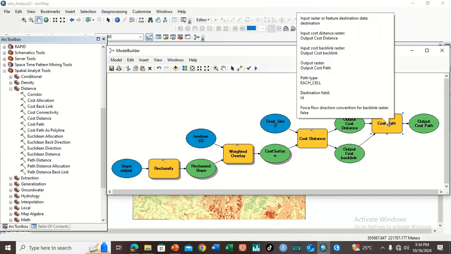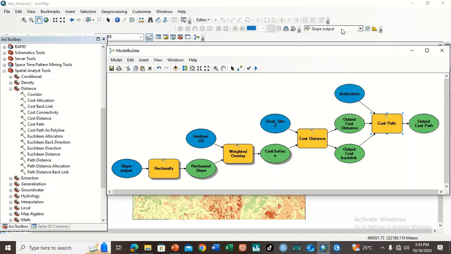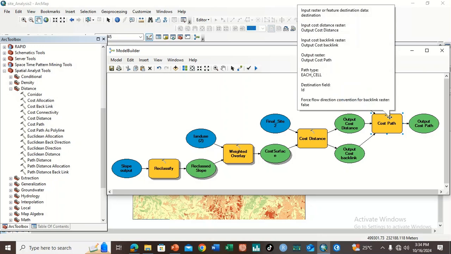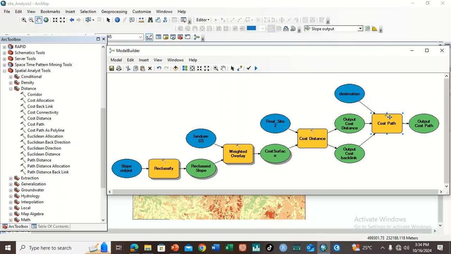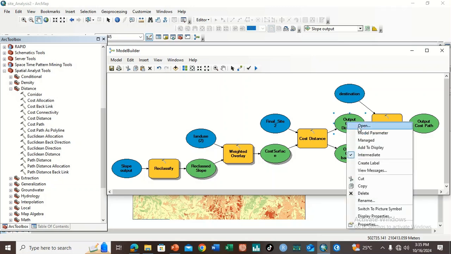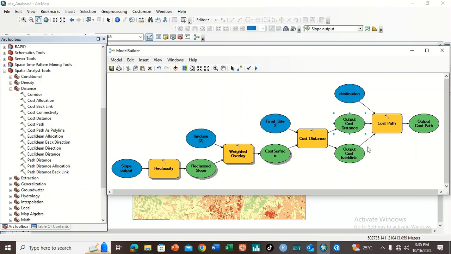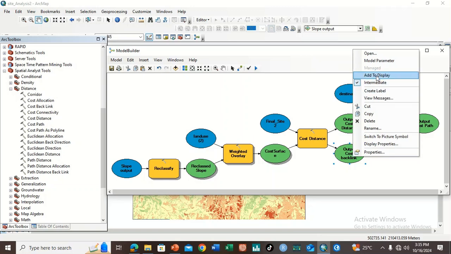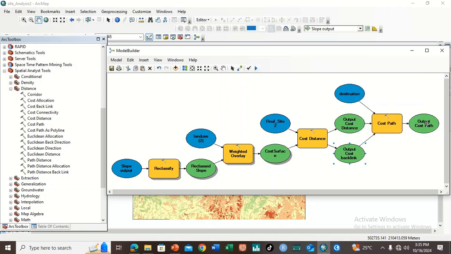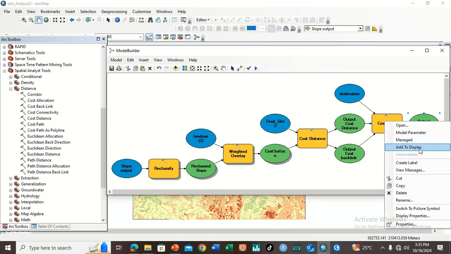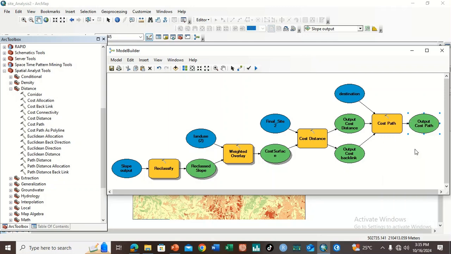Now cost path, hover on it, and here we do have all this, and let us see the import raster for feature, and that is okay. Excellent. Now we are finished with this, and then right click on this output and then add to display, and then finally output cost path, right click and then add to display. And the final one is run the model, right? Running the model. Yes, running it.